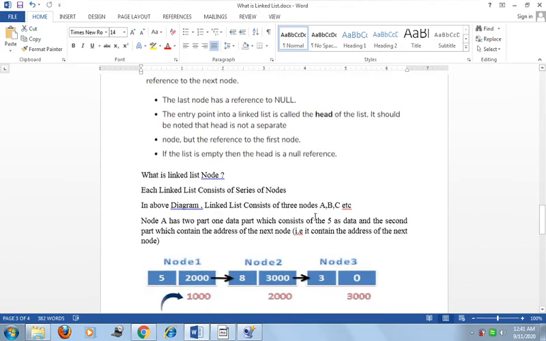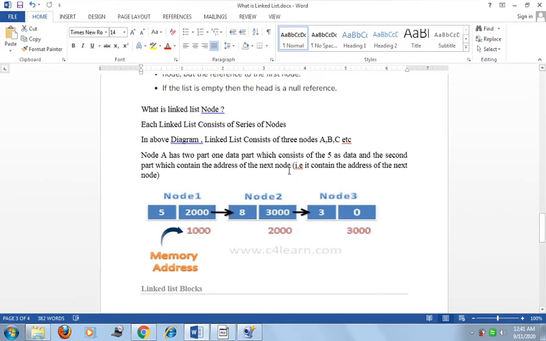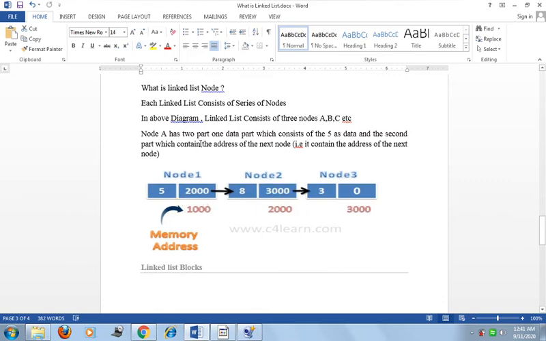So what is the linked list? Each linked list consists of a series of nodes. So node A has two parts. One is the data part which consists of 5, with 5 as the data, and the second part contains the address of the next node. So see this diagram. This is the linked list block. Here 5 is the data. That means the linked list has three nodes.